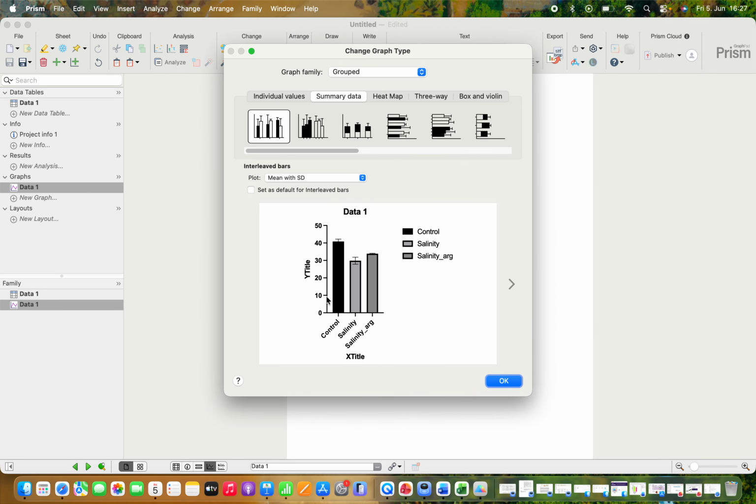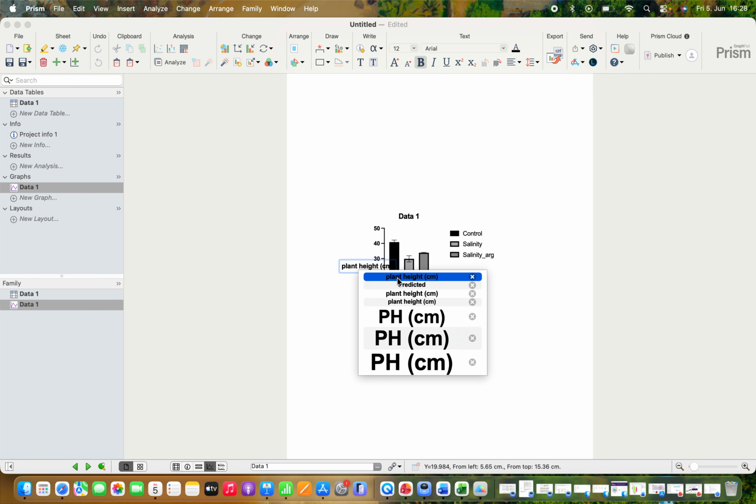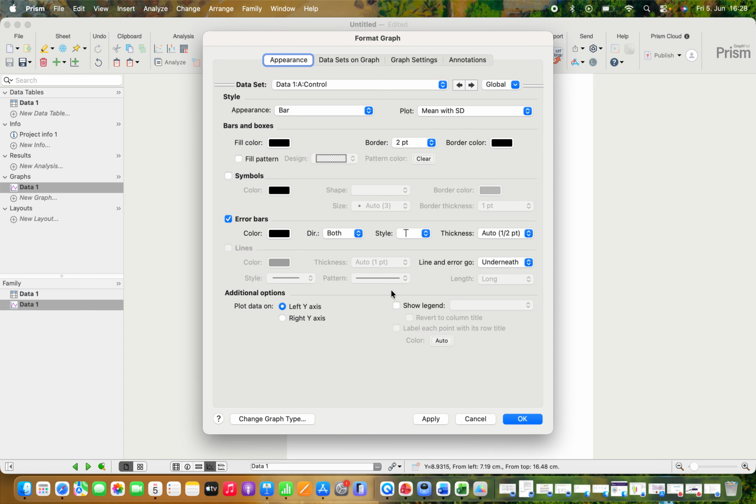Click here and this summary data, so I can choose this graph. Okay, so here these are the data: plant height in centimeters, and you can write the graph name here. I don't need it, as this legend is control, salinity and arginine. It's already written here, so you can delete this. Right, so these 3 are different bars indicating control, salinity, and arginine.